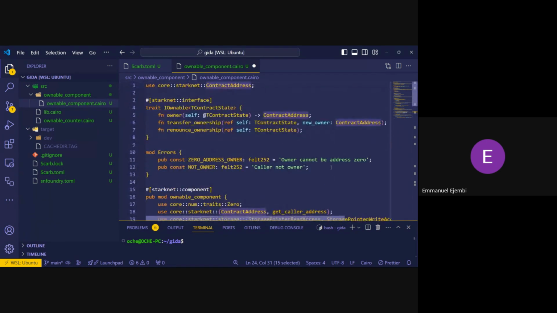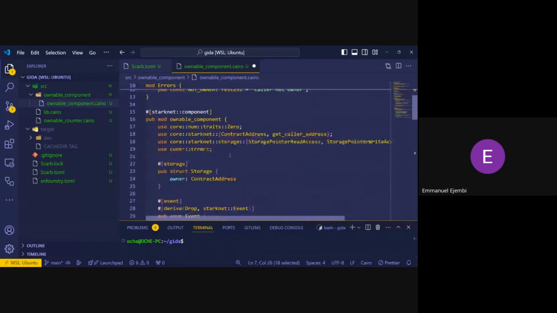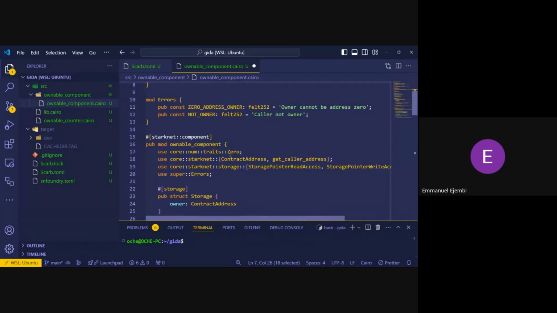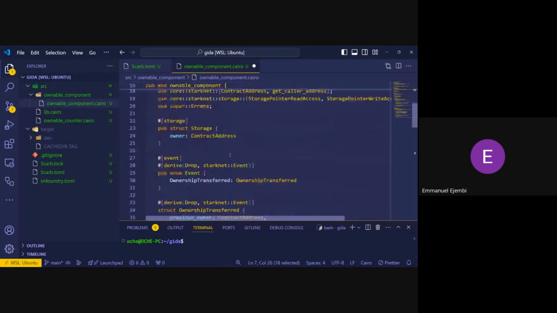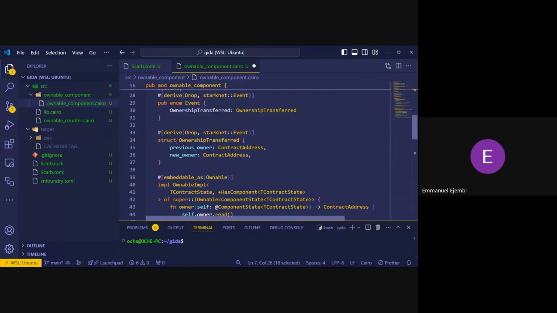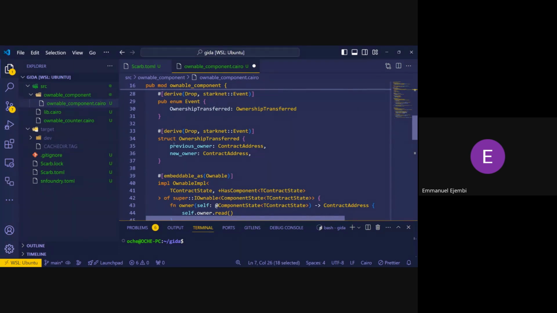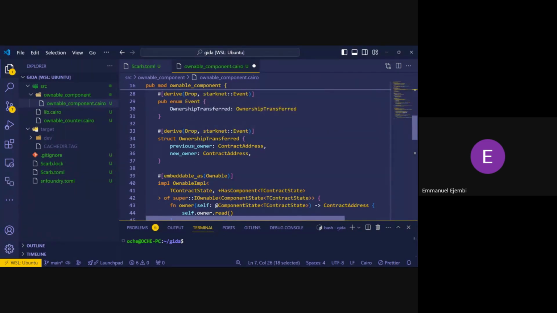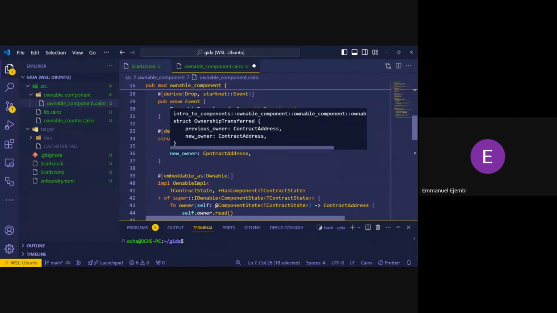For example, we have a renounce ownership function here. We can emit an event whenever the ownership of the component is renounced. And this is the struct for the OwnershipTransferred event. It emits the previous owner and the new owner.